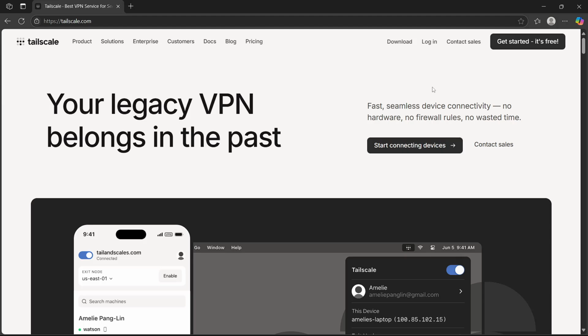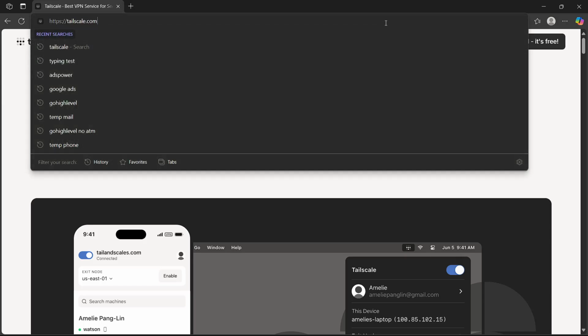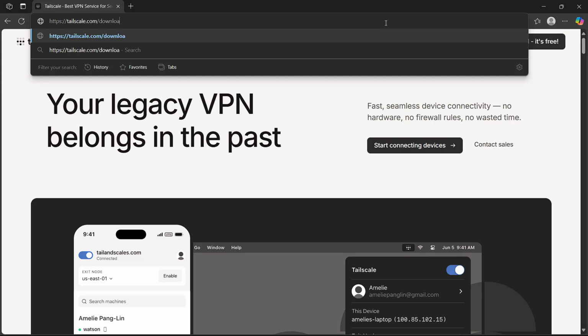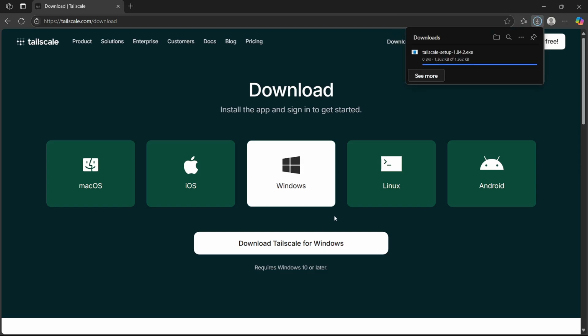So first, you will have to go to tailscale.com, so just tailscale.com and then slash download, and just wait for it to load. And now that you're here, you will have to click download for Windows, which is right here, and just click on that and then wait for it to load.